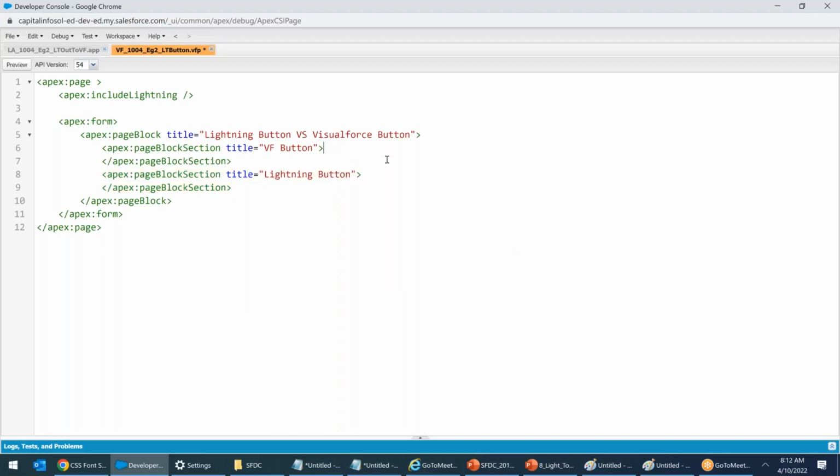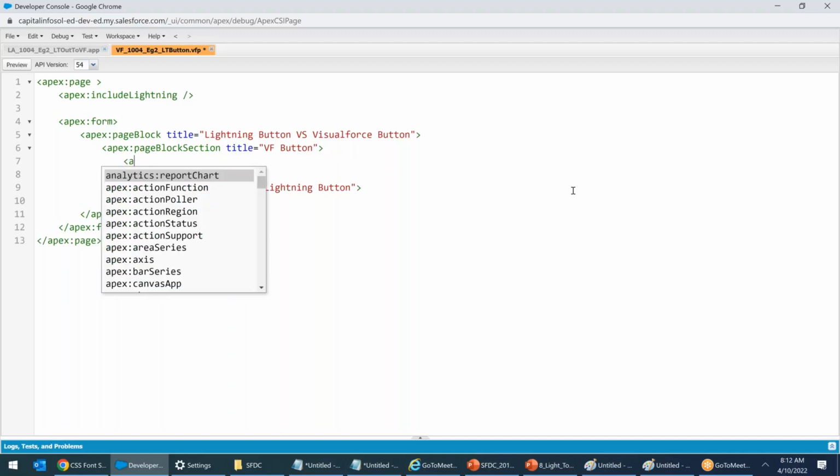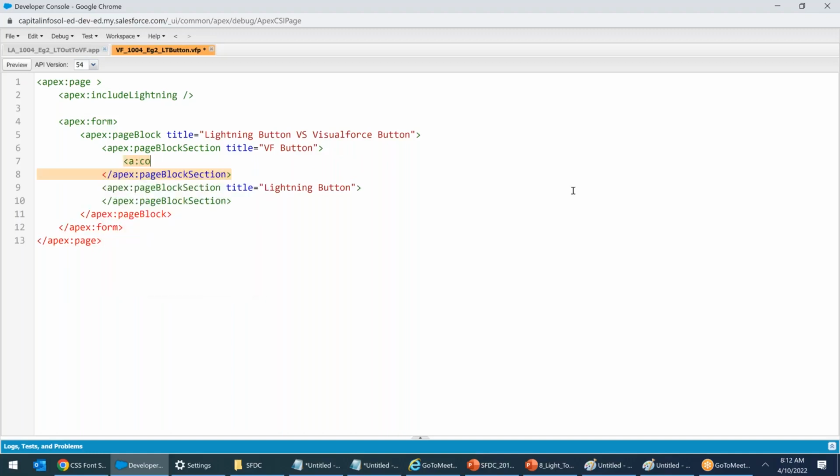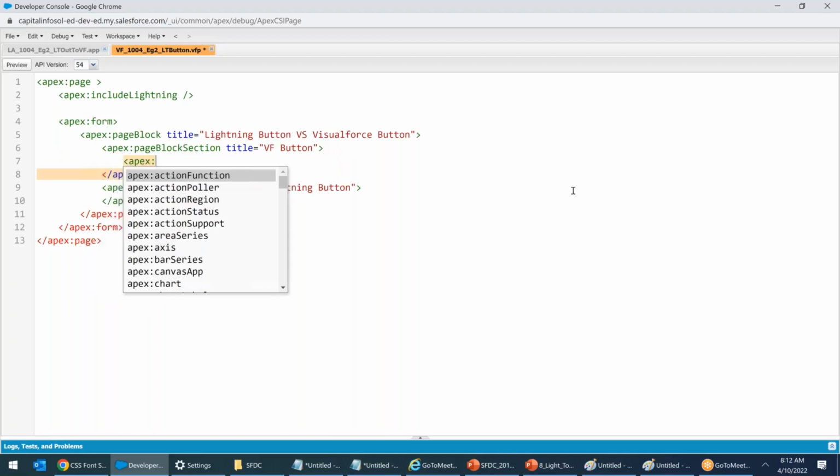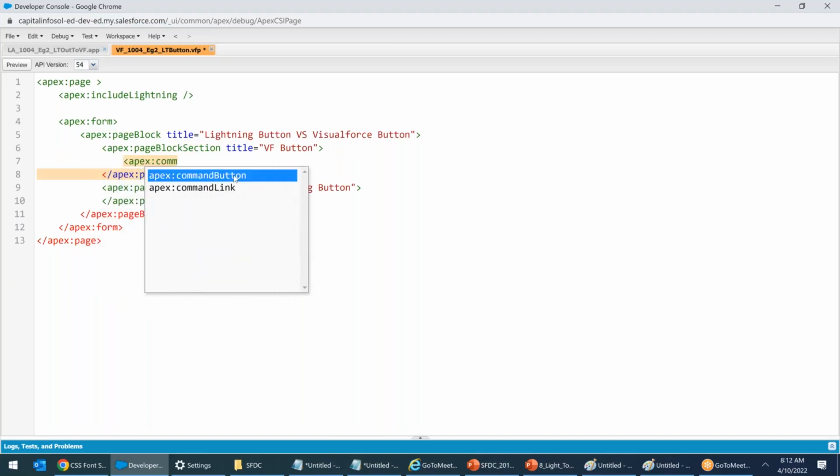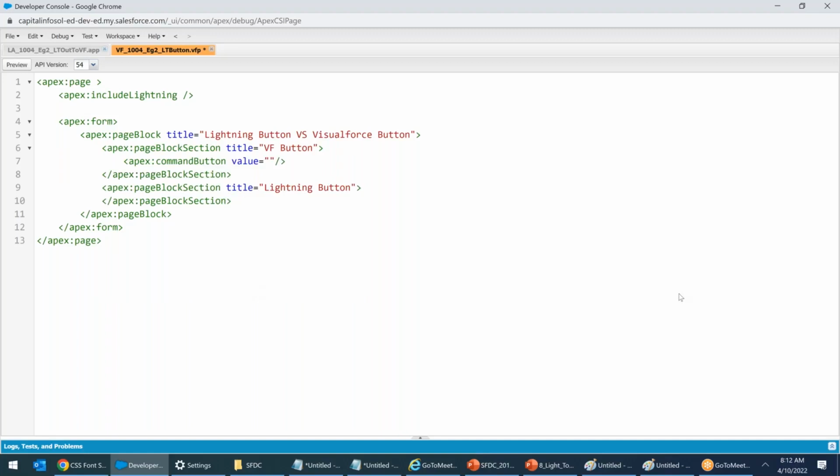How to put a Visual Force button? Everyone knows it. Apex command button. Value equals submit. This is how you put a Visual Force button.